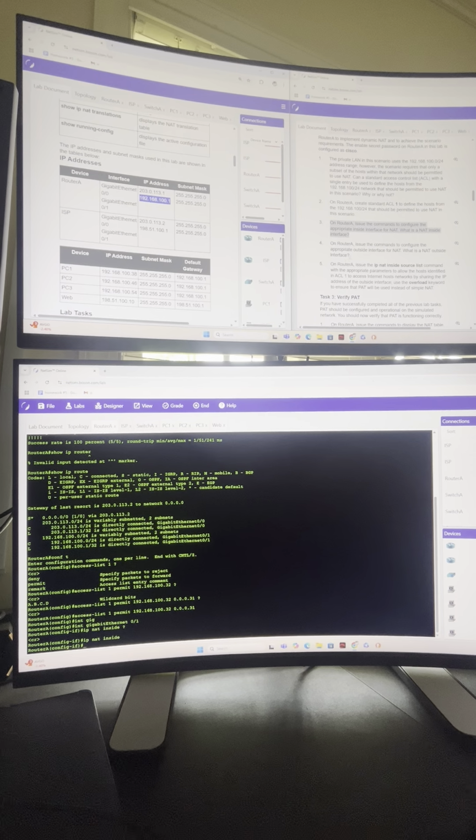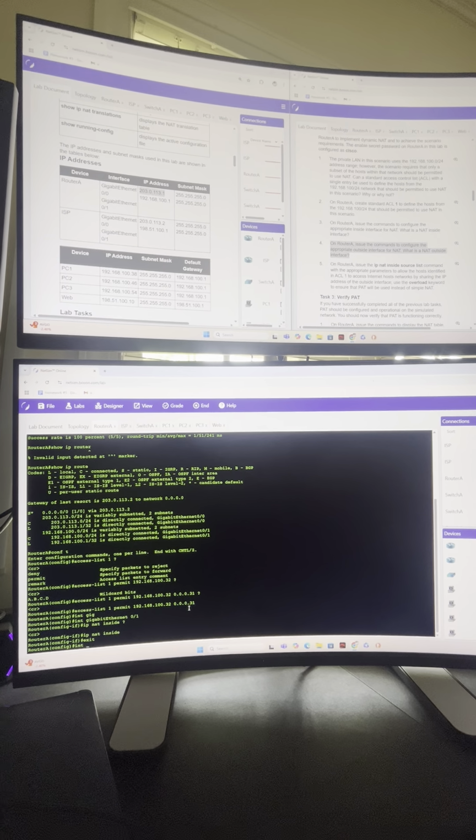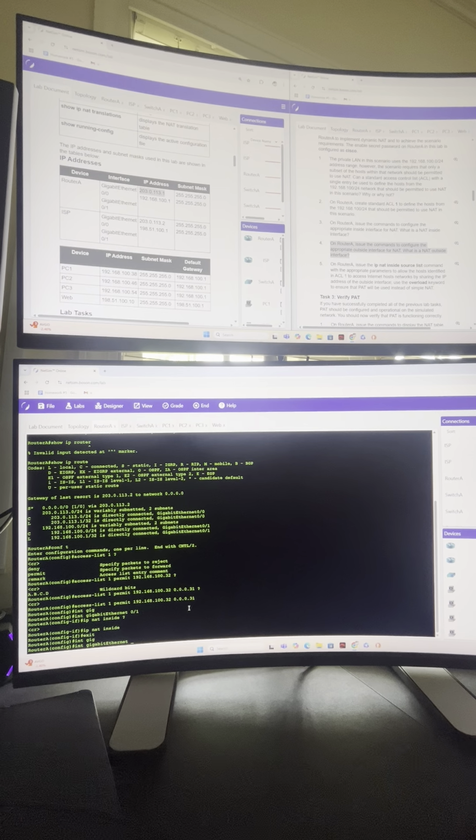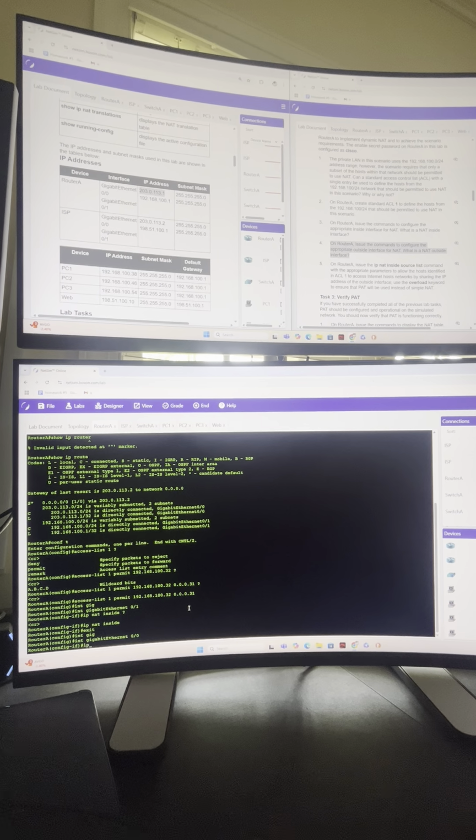Okay. And it says on router A, issue the command to configure the appropriate outside interface for NAT. What is a NAT outside interface? Well, that should be the gigabit Ethernet 00. And an IP NAT outside interface is the one with the public IP address. So let's do an exit. Let's go into interface for gigabit Ethernet 00. Let's do an IP NAT outside.